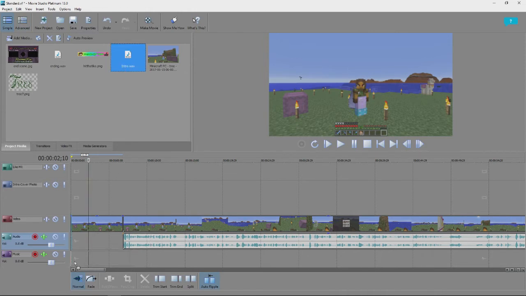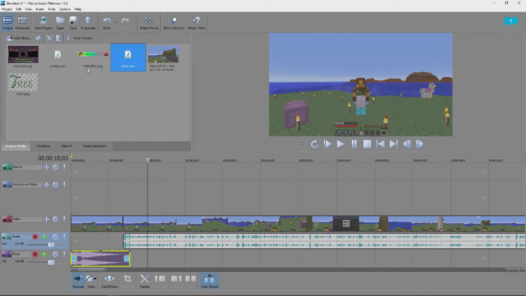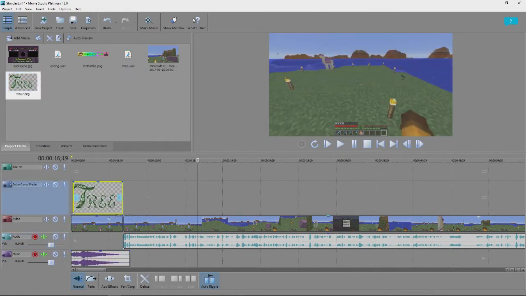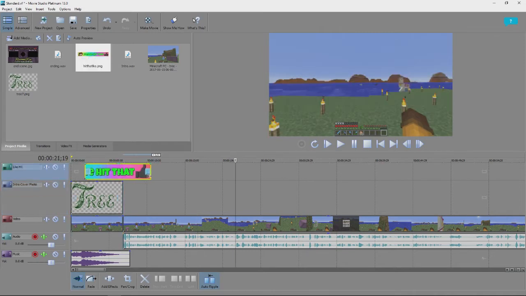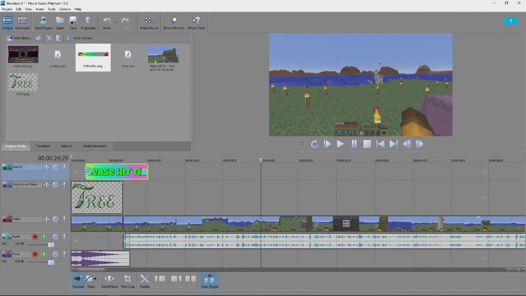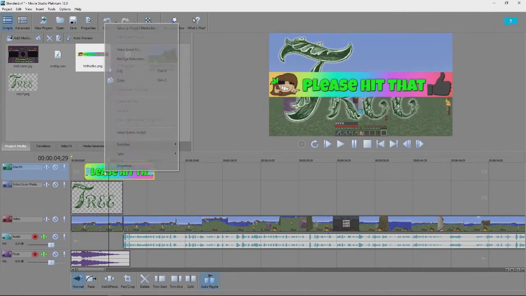So then what I do is I put my music down here. I'll put my tree logo right here and make sure it fits. And you just kind of, you can click on it and pull it whatever direction you want. And then up above that, I put my hit that like thing that always comes up at the beginning of my videos. And that's a little different because what I do with that, if you see it on the screen now, it's too big to be on the screen.